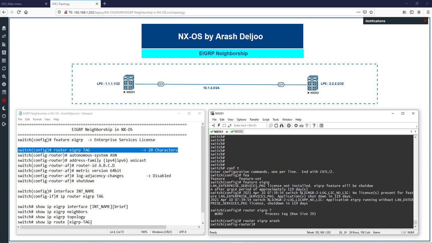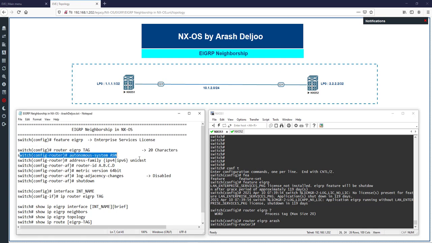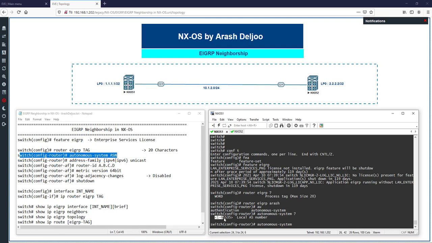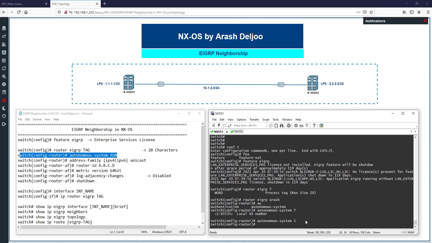After that, you know that in EIGRP, one of the neighborship conditions is to have the same autonomous system. The first thing that you should configure here is the autonomous system of your company. Let me configure it here. Autonomous system is a unique number for every company. You can use any number between 1 and 65,535. But don't forget that this autonomous system should be the same between switch 1 and switch 2. Let me configure the autonomous system as 1 in this scenario.